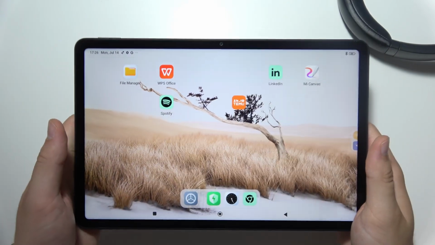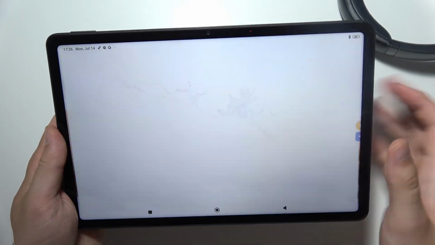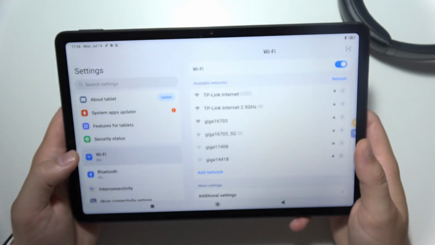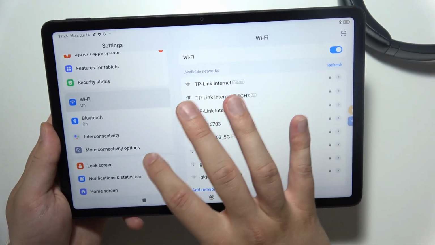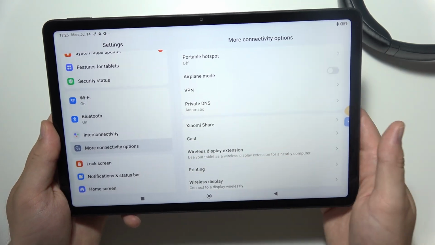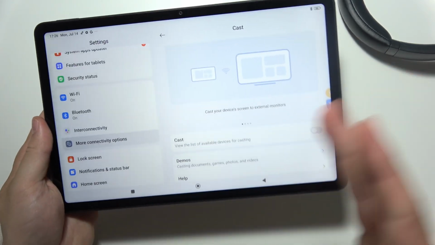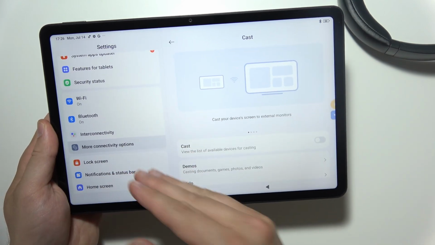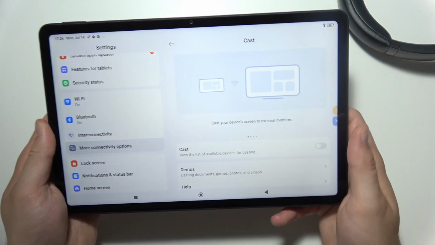Hello, let me show you the best features of Redmi Pad 2nd generation. And first of all, we are going to start from the settings. And the first thing that I want to show you, it will be definitely the screencast. It's available just over here. So basically, you can mirror screen of your tablet into your TV or external monitor.